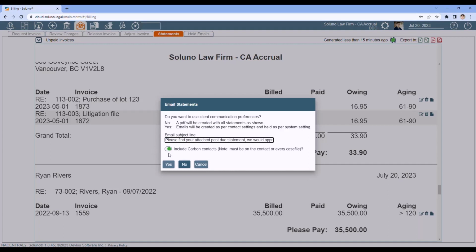And you can also, if anybody on that list is set with carbon copied contacts on their contact or file, so whenever you send them a bill, the CC person gets a copy of the bill. We can also CC the person to get a copy of the past due notice.